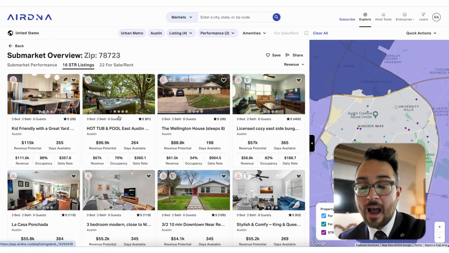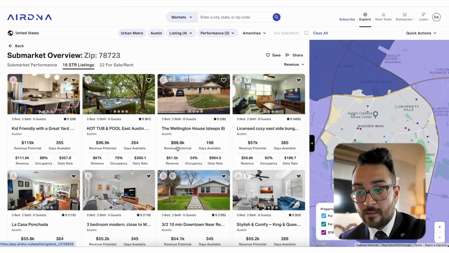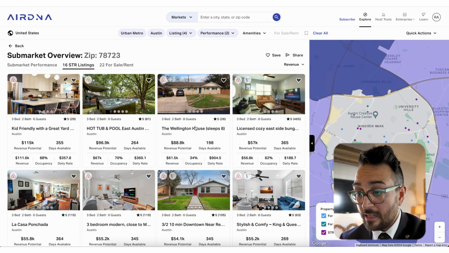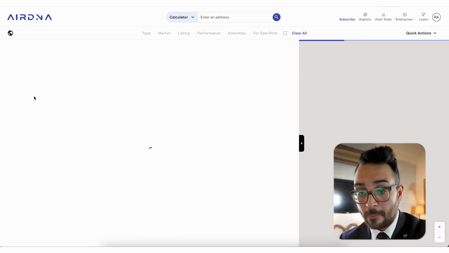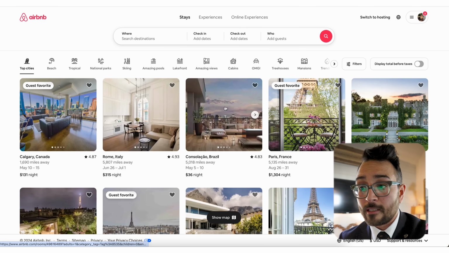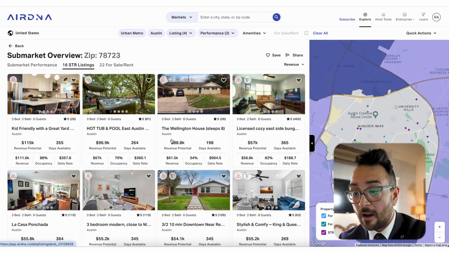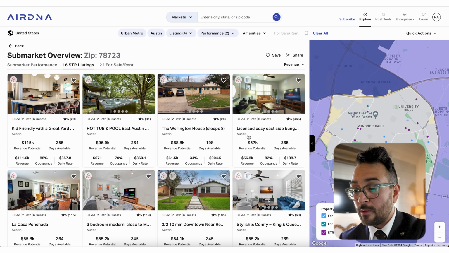So now we know that the highest 3.2 in the 78723 zip code at a minimum is gonna make $88,800. But now I still have to corroborate and make sure that even this data is good. So let's take a look here. Let's open it up on Airbnb. Doesn't exist, not reliable data. So as you can see, I now know that these top three comps are basically garbage. I'm tossing them out. So the next highest revenue is $57,000.